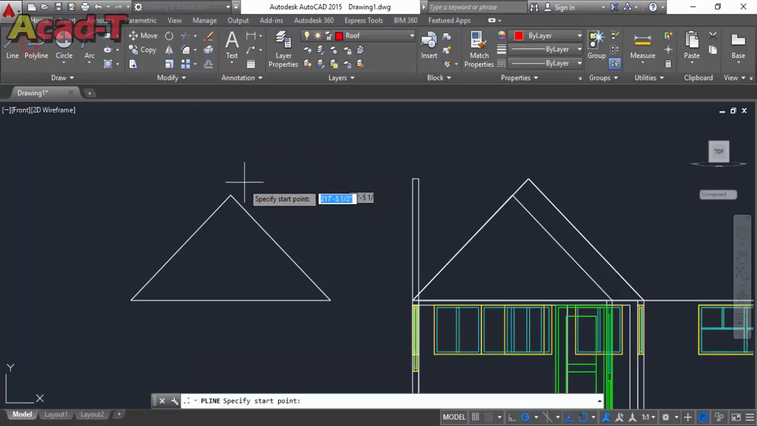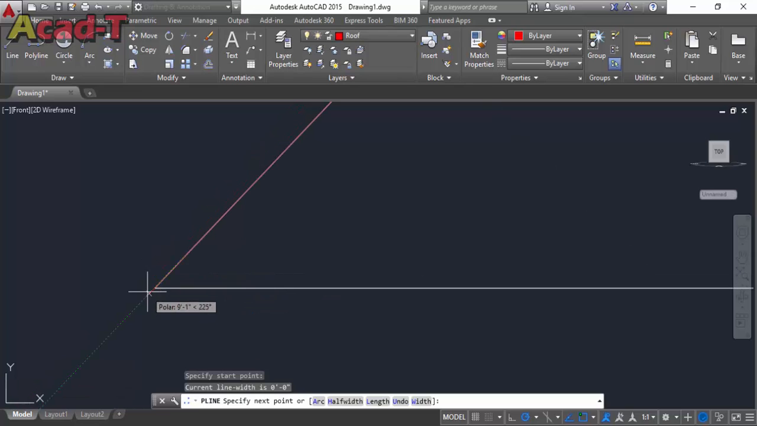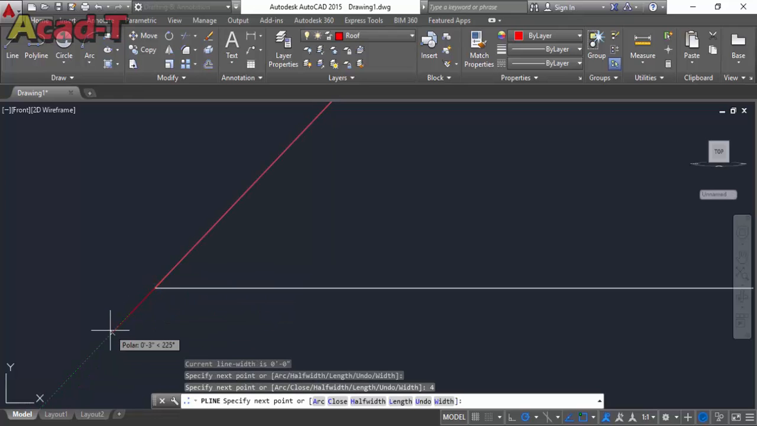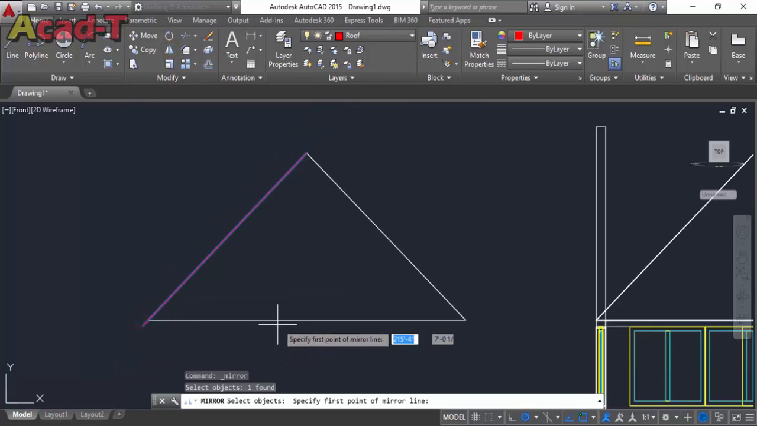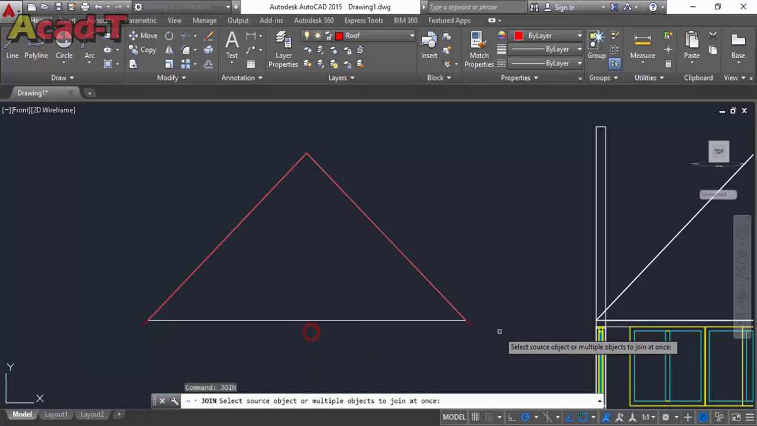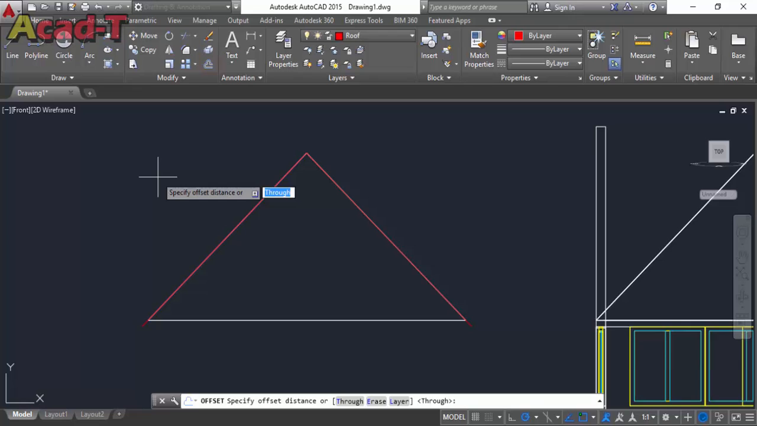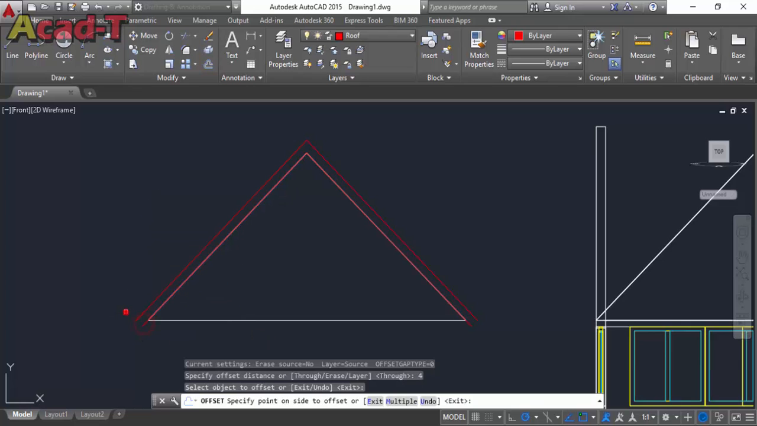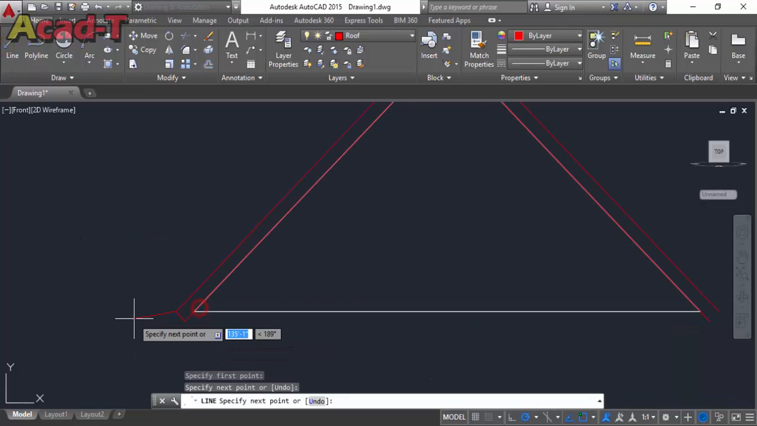Now use polyline, make a line at this point and extend 4 inch extra. Now take a mirror of this line in the opposite direction. Use the join command and join both lines. Now use the offset command, give dimension 4, and now join both lines.